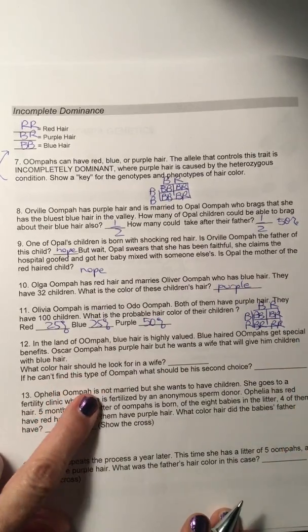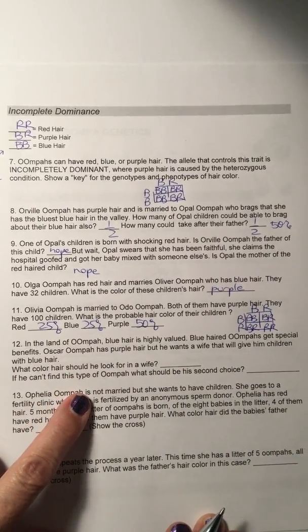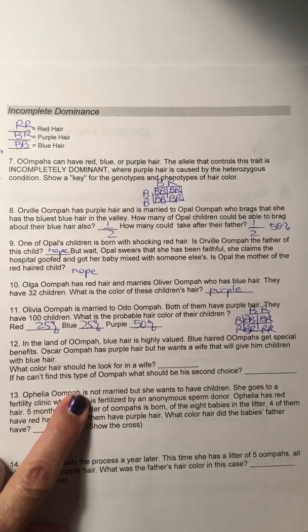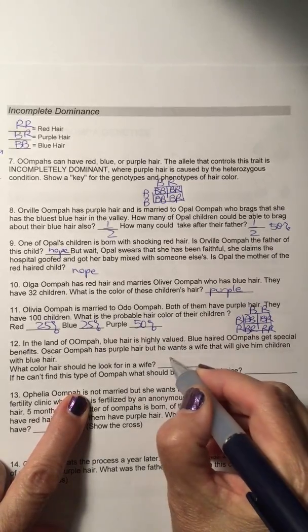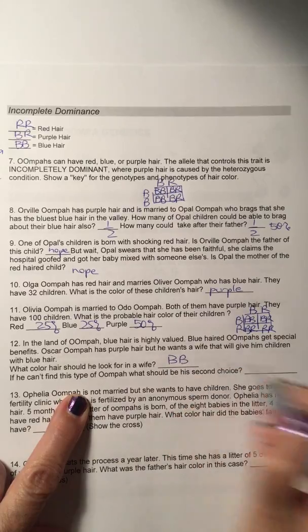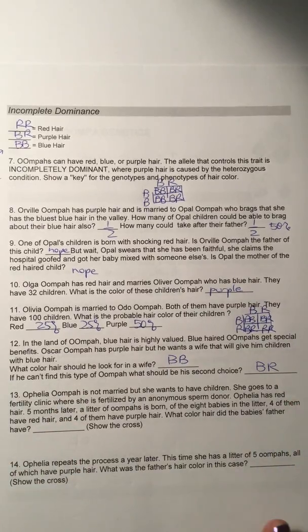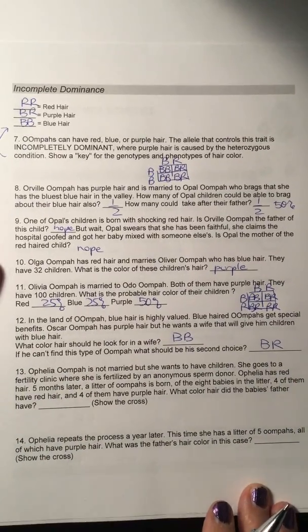In the land of Oompah, blue hair is highly valued. I had blue hair once. Blue-haired Oompahs get special benefits. Oscar Oompah has purple hair, but wants a wife that will give him children with blue hair. What hair color should he look for in a wife? If he can't find this, he should look for a purple hair, right? I think it's clear. If you don't get it, you gotta make sure you let me know.